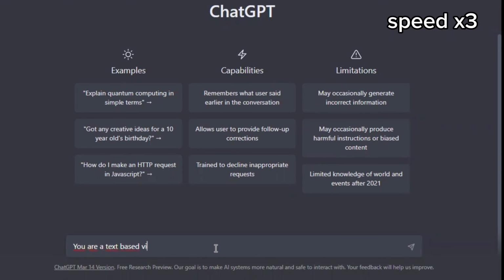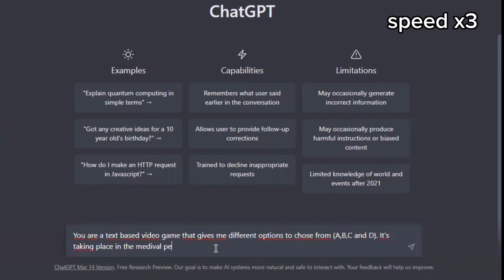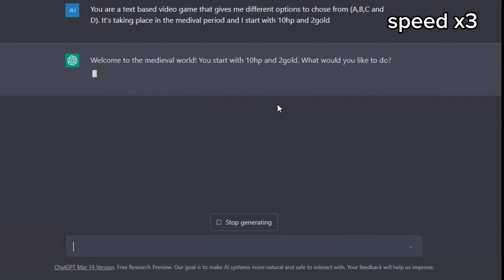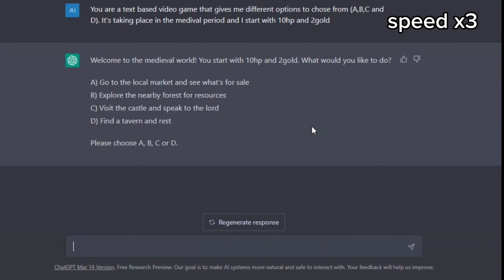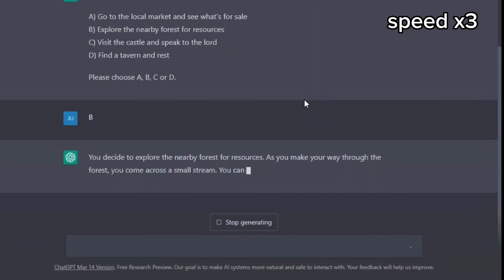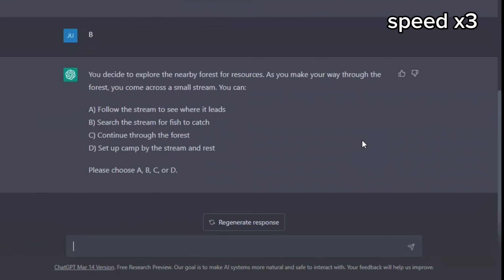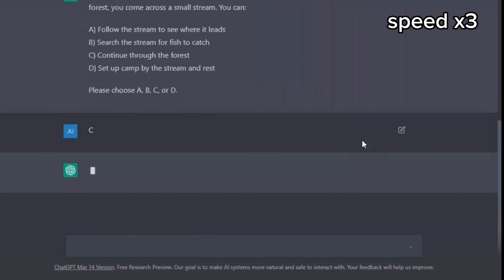And the last thing that I want to mention here is fun things that you can do. Just tell ChatGPT to be a story-based video game in whatever setting you want. And tell him to give you different options to choose from, A, B, C, D. And then see what ChatGPT comes up with. Now, some of the stories are pretty boring, but sometimes I had some very interesting interactions. So yeah, go play with it, make your first prompt, and just have fun with it.